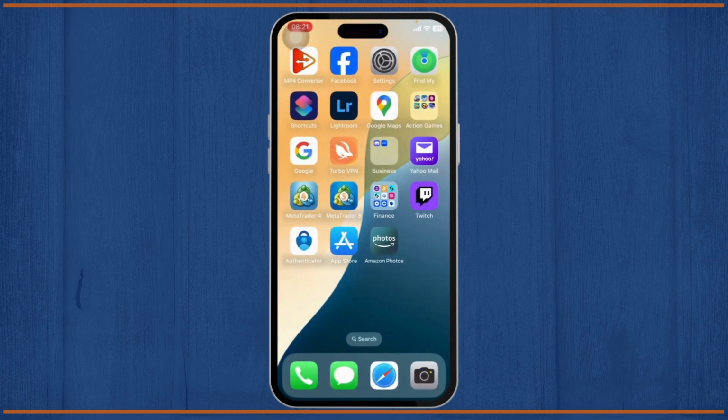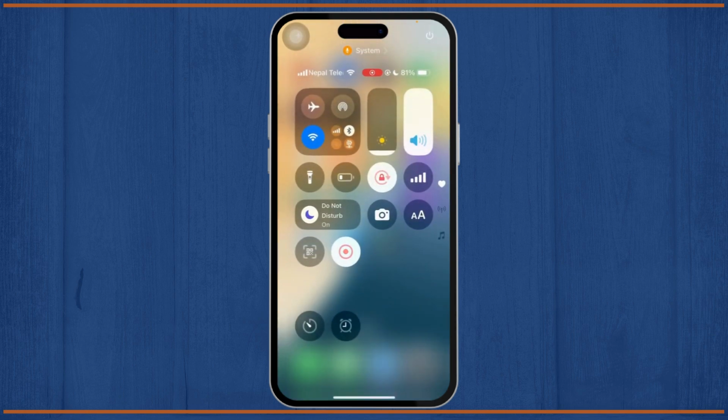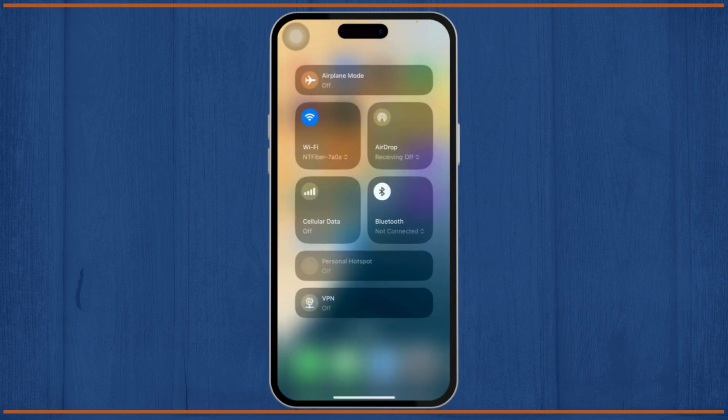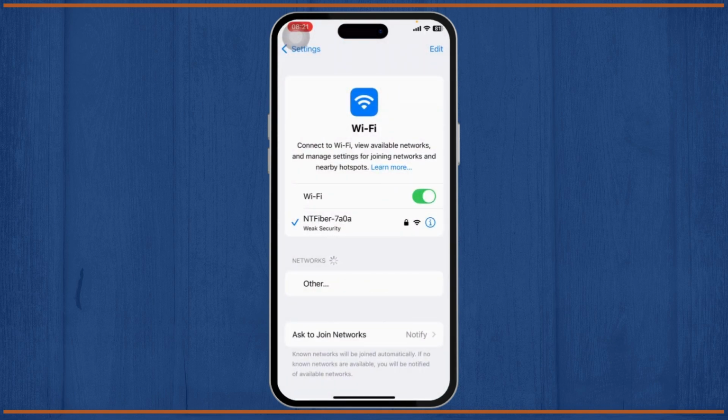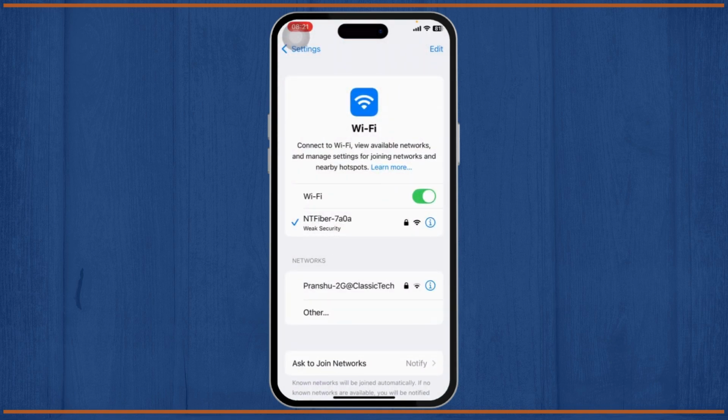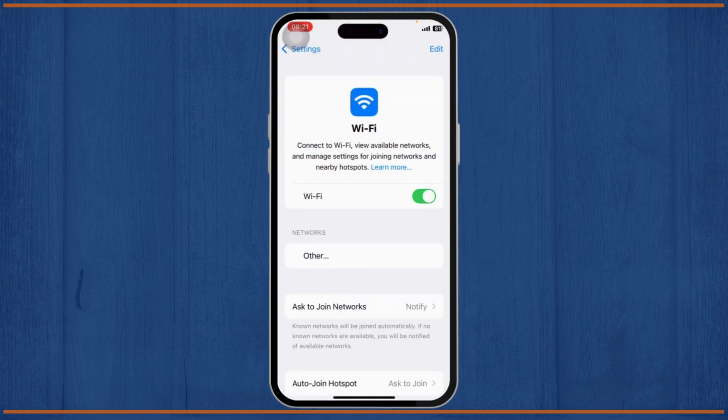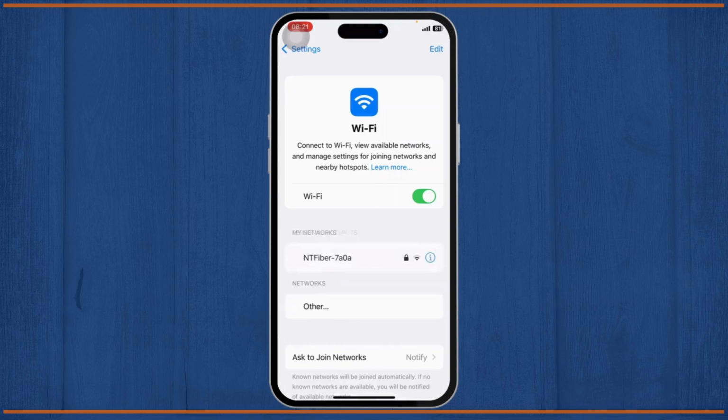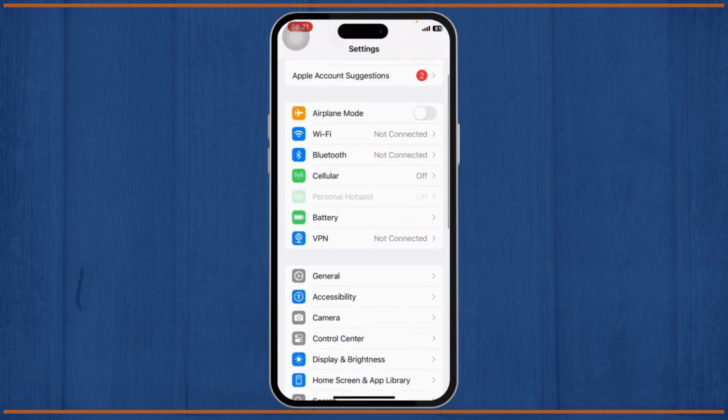So let us begin. The first step is you will need to head over to your Wi-Fi. Make sure that you're connected to your Wi-Fi. You can head over to Wi-Fi settings as well. In your Wi-Fi settings, you can reconnect to your Wi-Fi. You can turn it off and turn it back on. Then make sure that you have a strong internet connection.